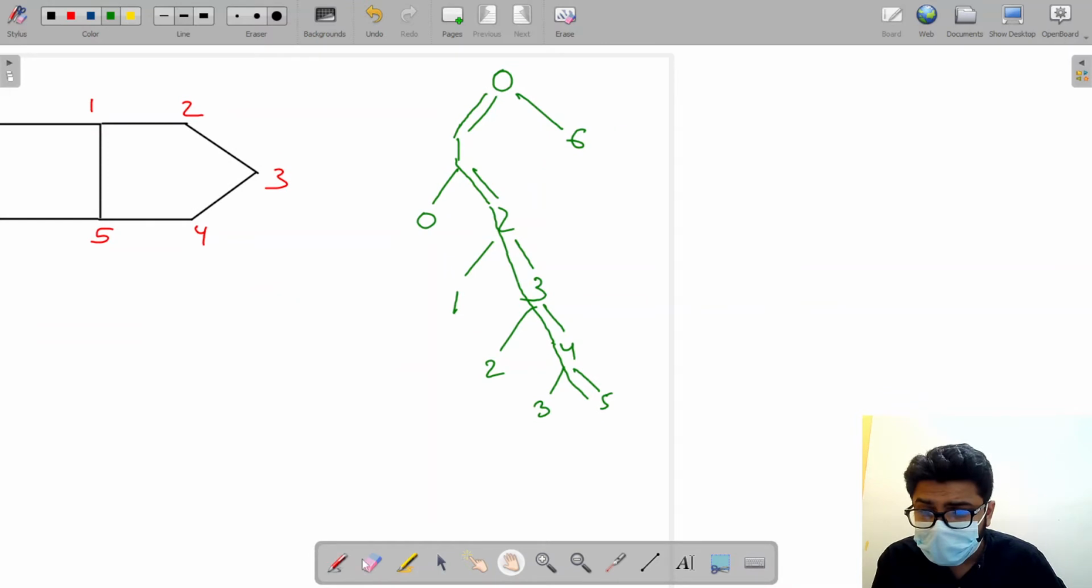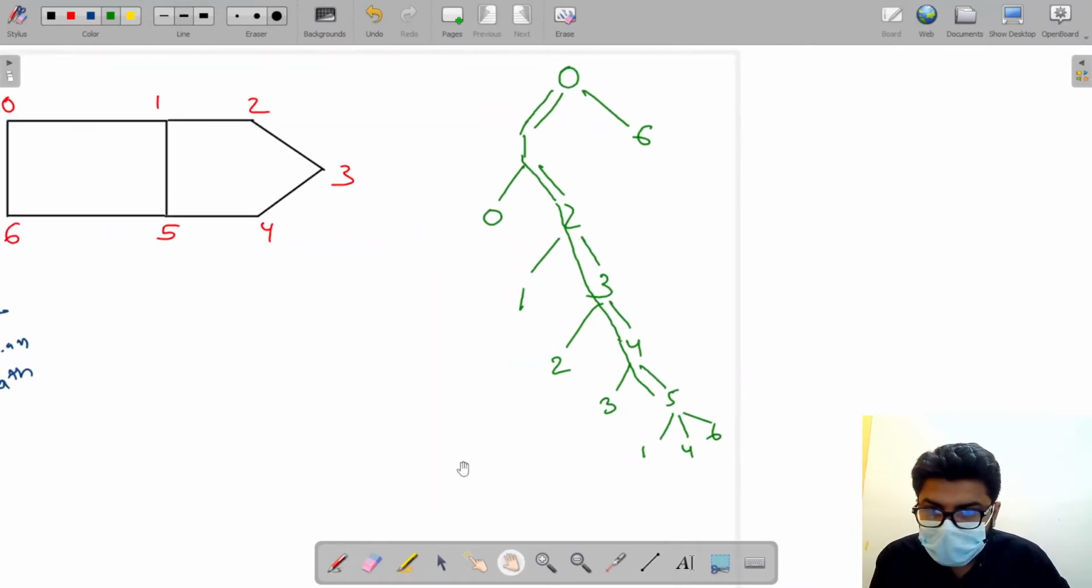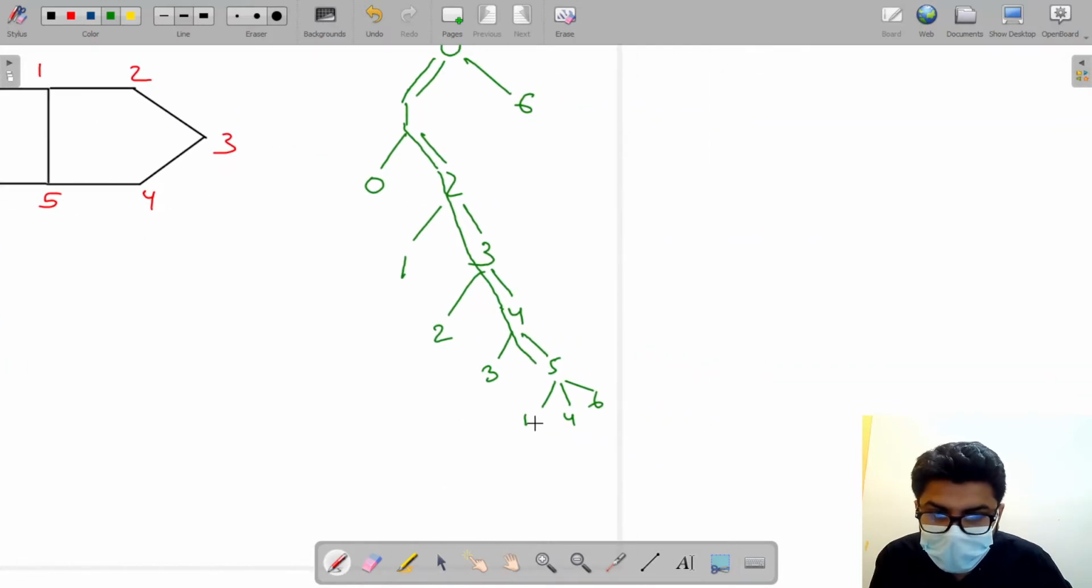Now, 5 has options to go to 1 or 4 or 6. So we can go to 1, we can go to 4, we can go to 6. But 1 and 4 are already visited. As we can see here, 1 was visited here, 4 was visited here. So I can't go to any of them. So I'm going to go to 6.